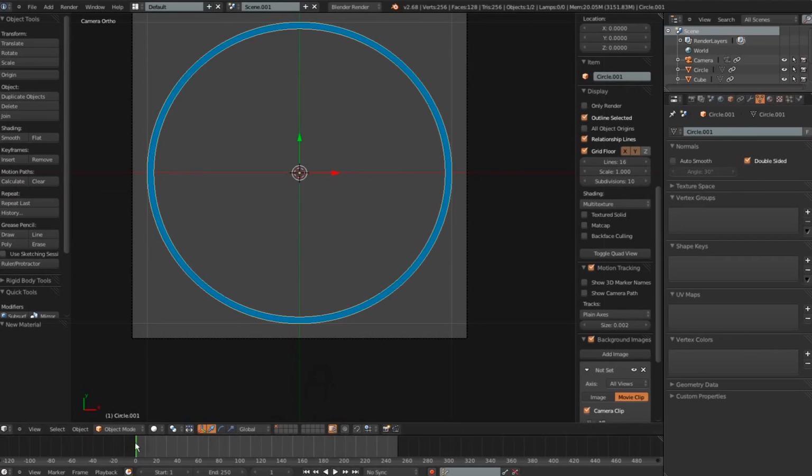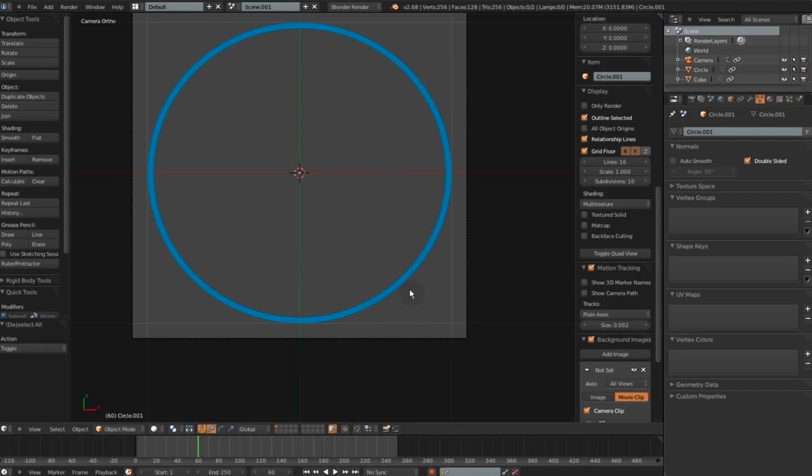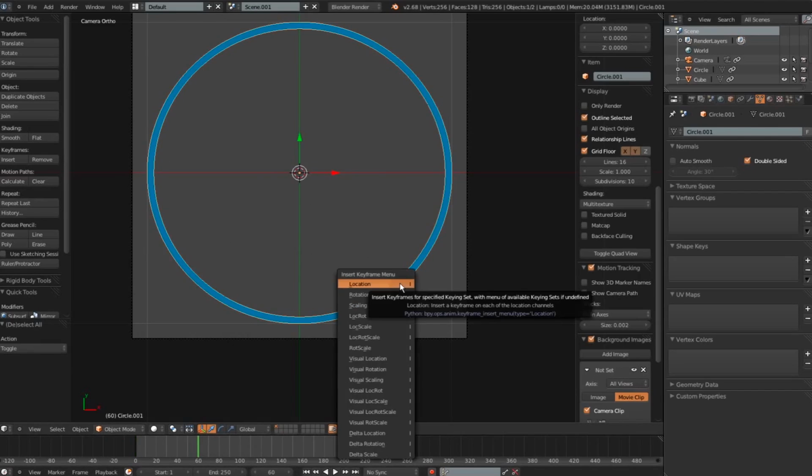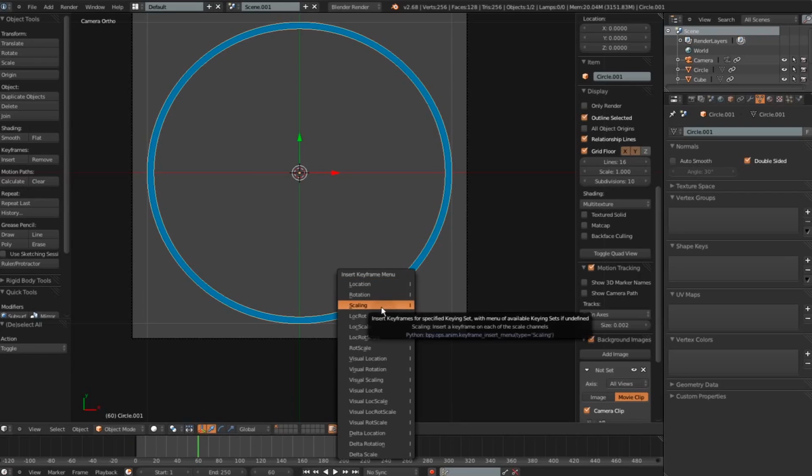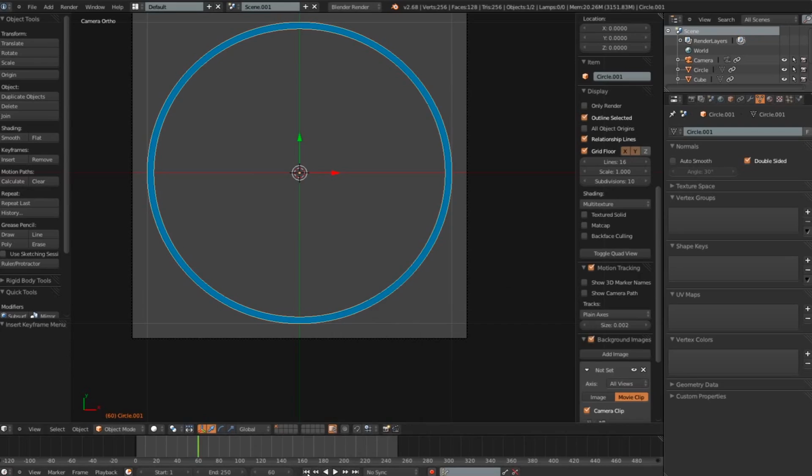So I am going to have a little animation. The circle is going to appear and scale up over, let's say, 60 frames. So select the circle, hit I to insert a keyframe menu, and then select scaling. And then go back to the very first frame, frame number 1.